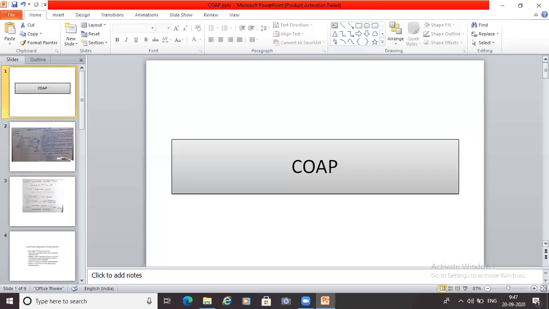So let's hear also. So Constrained Application Protocol in IoT. So this protocol is mainly used within a limited network. Okay, this protocol is mainly used in a limited network or a constrained environment for some security purpose.